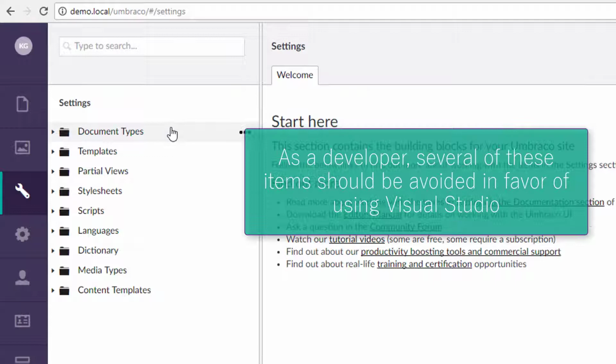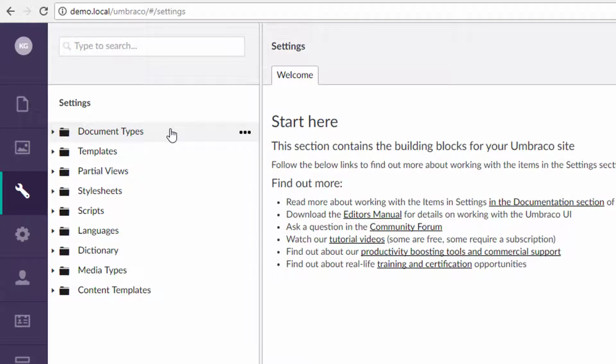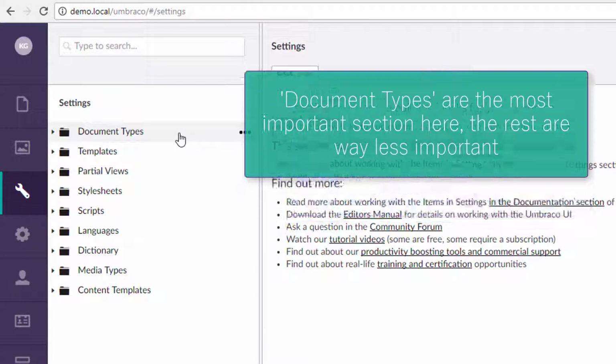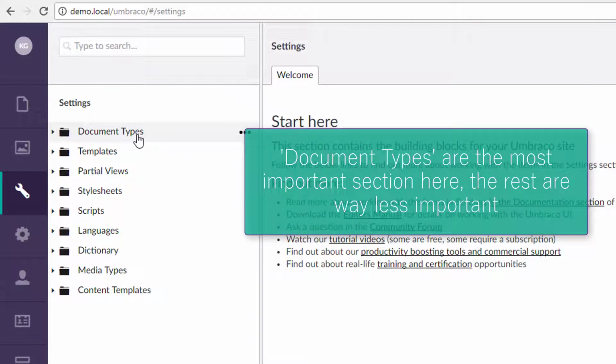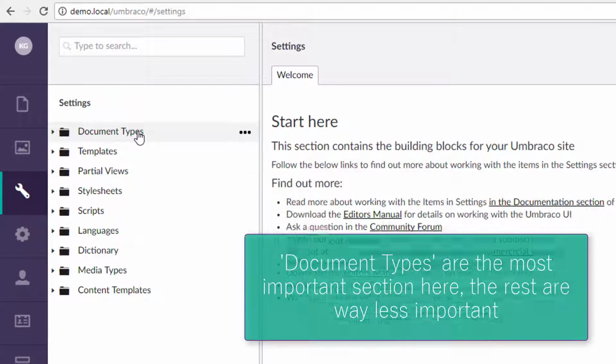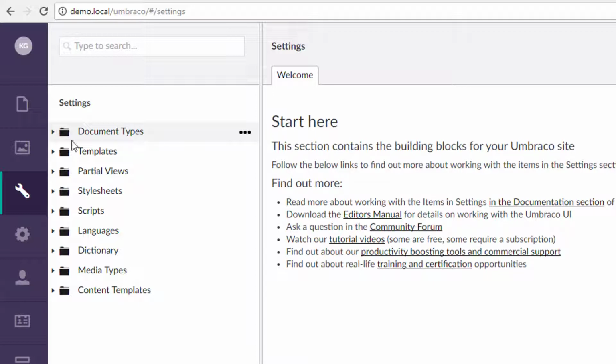Most of the work that you will ever do in the settings section will be in doc types. For that reason, we're going to skip that for right now, and we'll come back to it because that'll be the majority of this video. Let's just jump into the other bits here.